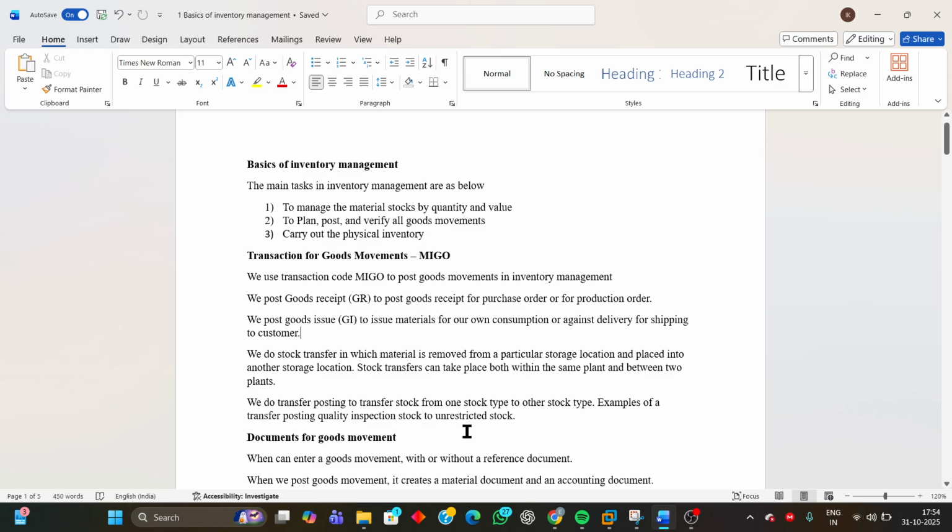Then we also do transfer posting. So what is a transfer posting? A transfer posting is done to transfer the stock from one stock type to another stock type. For example, transferring the quality inspection stock to unrestricted stock.